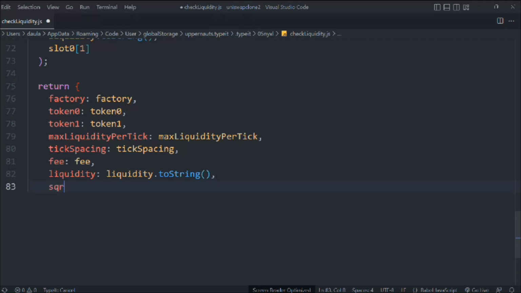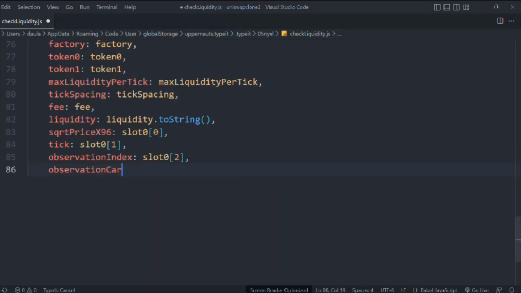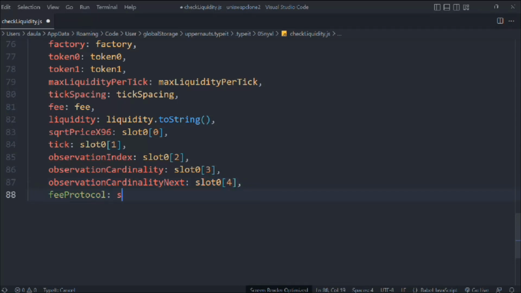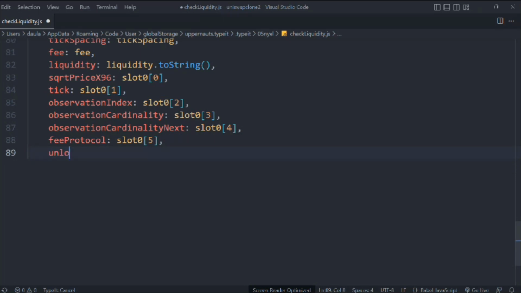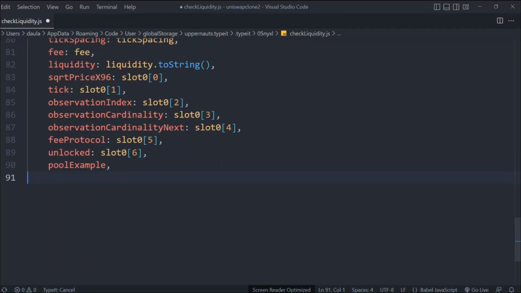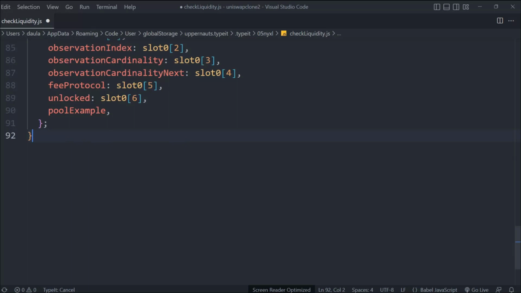Now we have to import the square price slot 0, import the tick which we have in slot 1, import the observation index which we have in slot 2, and we have this observation cardinality slot 3, we have this observation next slot 4, and we have this fee protocol slot 5, and unlocked we have this 6, and at the end we're going to receive this entire pool example data. So that looks pretty fine, and now close this one. So these are the data we are receiving from here. Now we can come down.